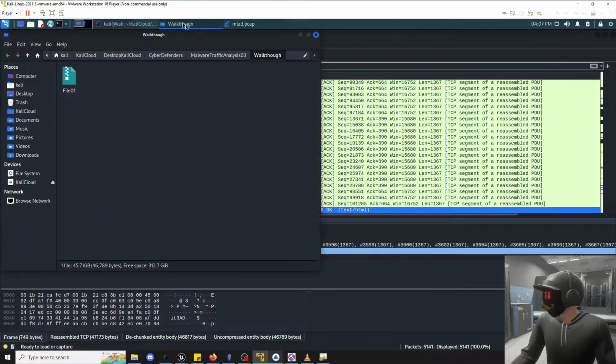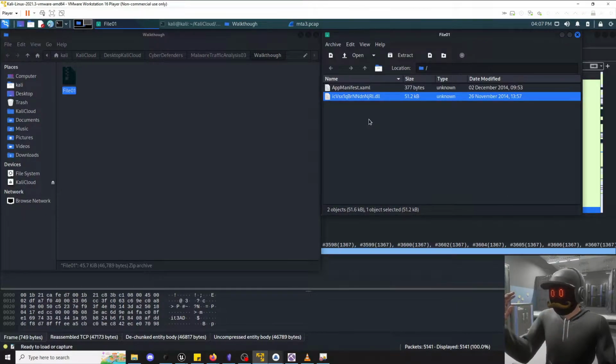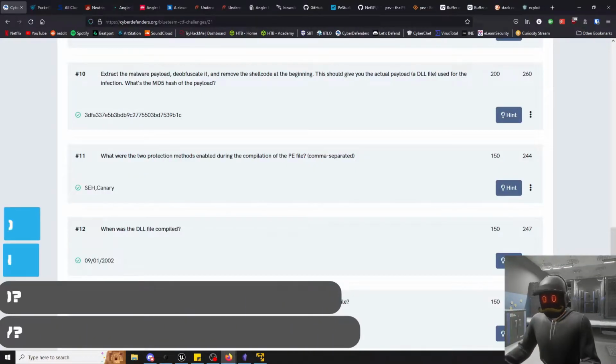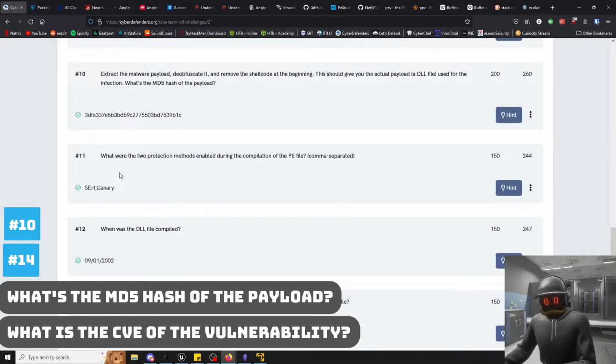Close that. Open up our folder here in the same directory. And here we have the answer right there. DLL. Ooh, my hand's still weird. So, question 10. We're going to answer question 10 and question 14 at the same time here.